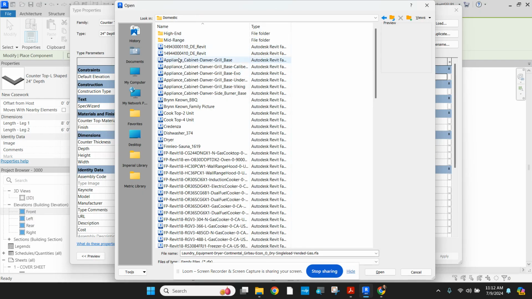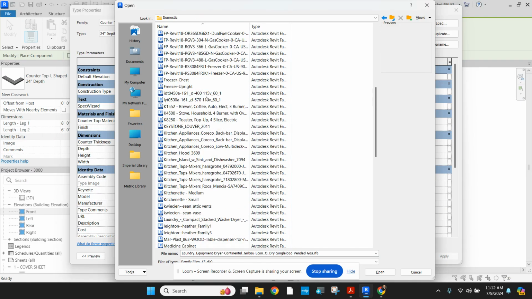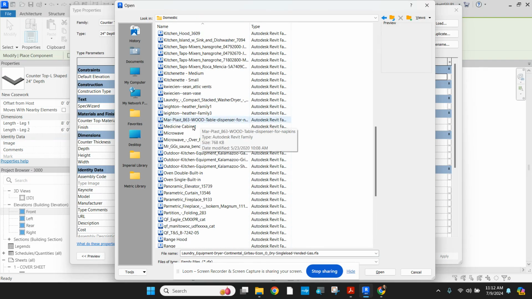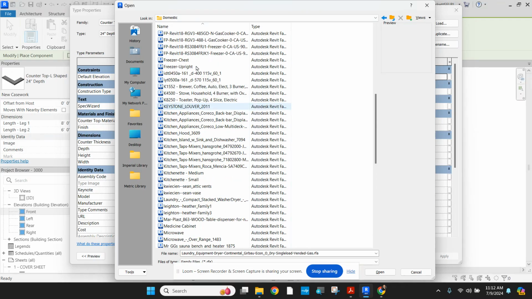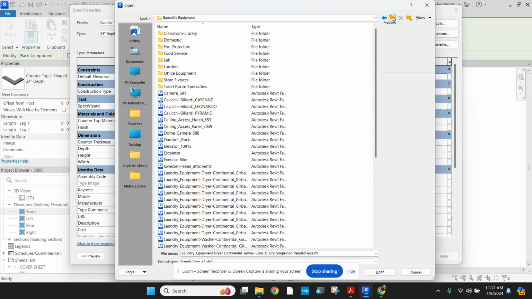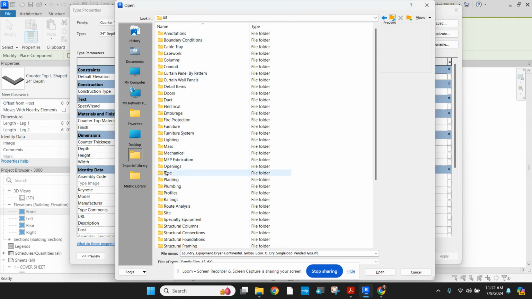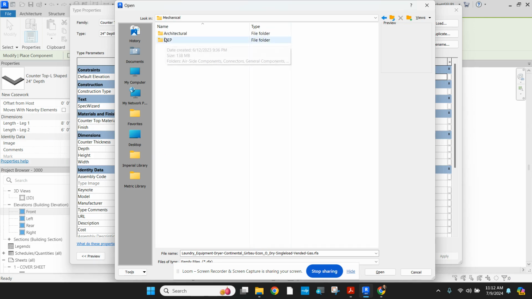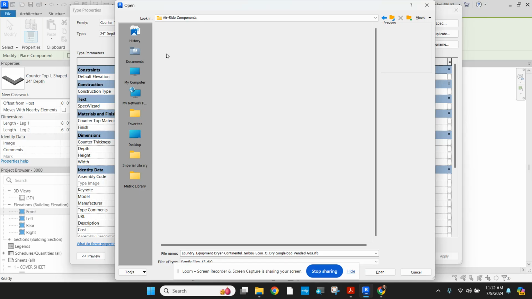We're going to see if we can find a hot water heater, so we'll look in the H's. And we're not going to find anything there. That's a little frustrating. So we'll go back to our library again. That leaves us with mechanical. Mechanical room, that's a good place to look. So we'll go MEP, and we have air side components. That's interesting. Let's take a look at that.